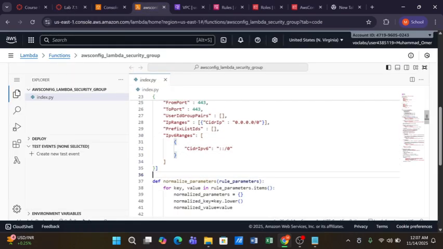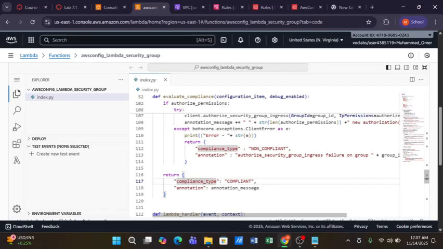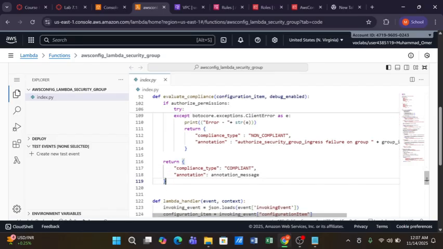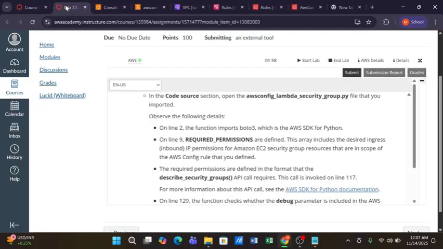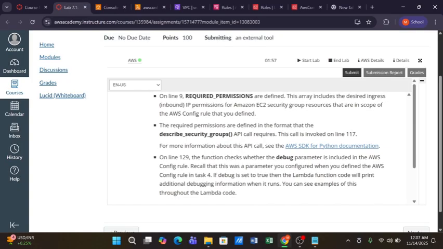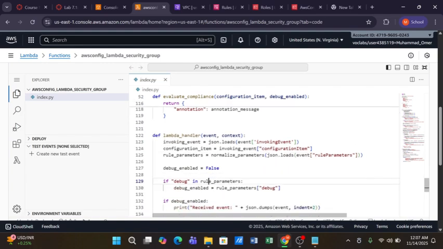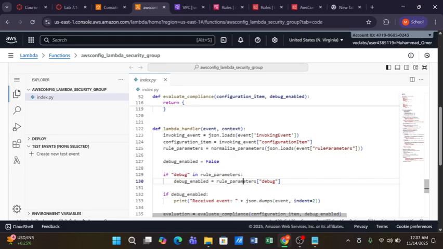Okay, let us just check line number 117, whether it exists there or not. So here, the compliance type exists with a return value and an annotation message to it. And on line 129, the function checks whether the debug parameter is included in the AWS Config rule or not. Let us check line number 129, whether it exists or not. Alright, here the debug in rule parameters, debug enabled, exists here for the debug rule which we created in AWS Config. So the Python file automatically updates with this lab task.